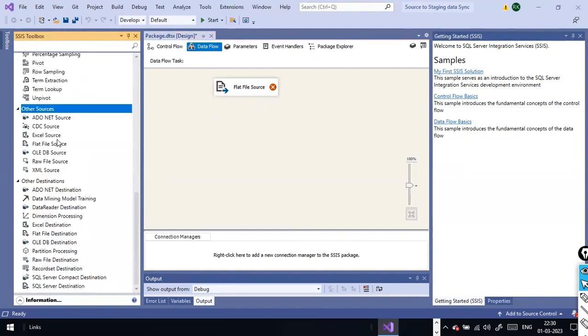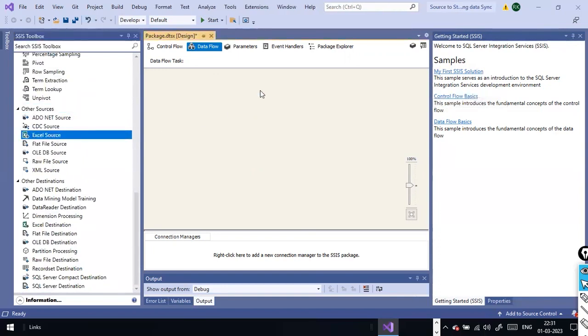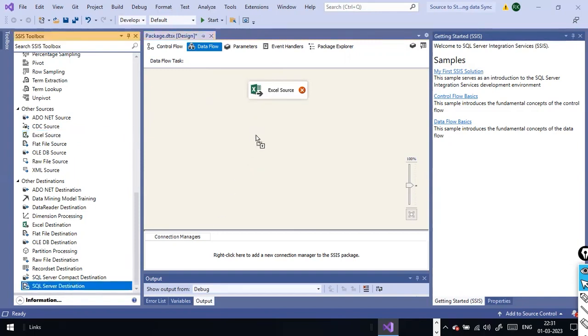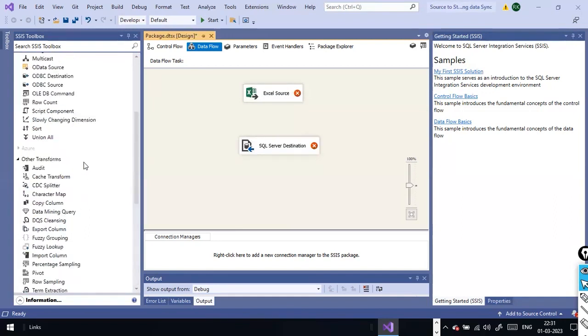We have something called, if you scroll down, you'll find other sources, Excel source. If you want to load the data from Excel, you can use it. For the time being, I'll just use the Excel source. And then the next one is the other destinations, like SQL Server. The type of source, you can find it under other sources, and the destination, you can find it here.